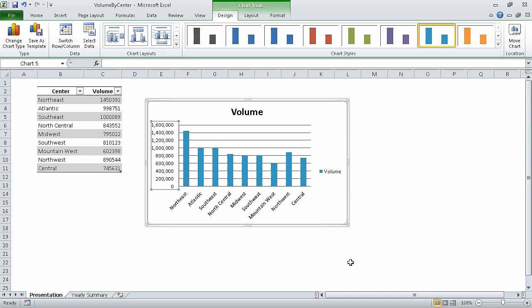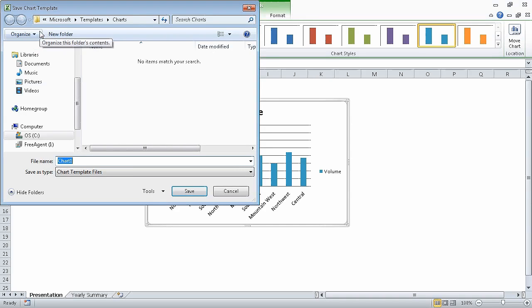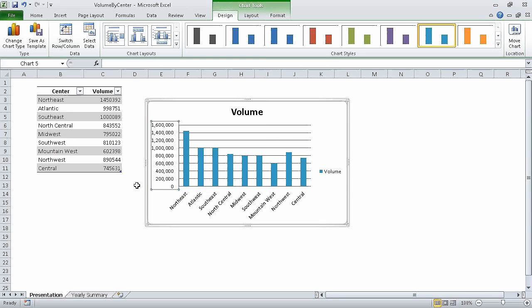Now on the Design Contextual tab, in the Type group, click Save as Template. The Save Chart Template dialog box appears. In the file name box, type Cool Blue, and then click the Save button. Excel saves your chart as a chart template.